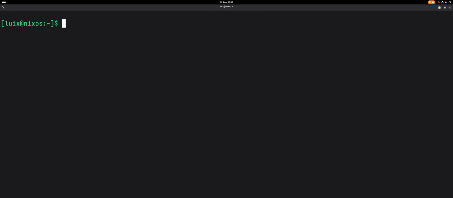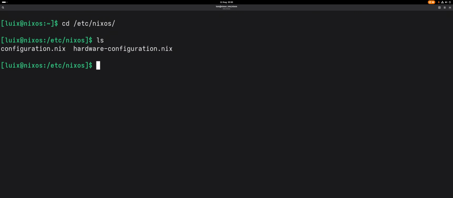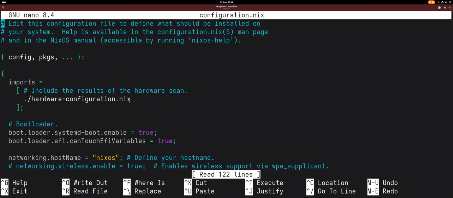The first thing where you have to start in NixOS is inside /etc/nixos, and here you can find the configuration.nix and the hardware configuration. In this case, we want to look at the configuration.nix. Open it with sudo if you use nano, or vi or vim, or whatever you want to use, just because you cannot save if you don't do that.